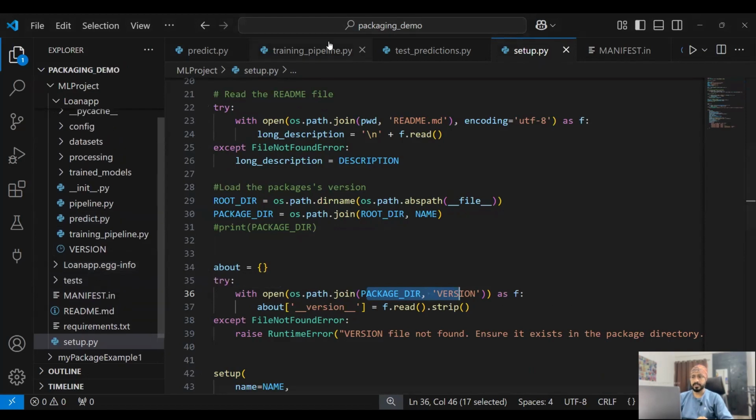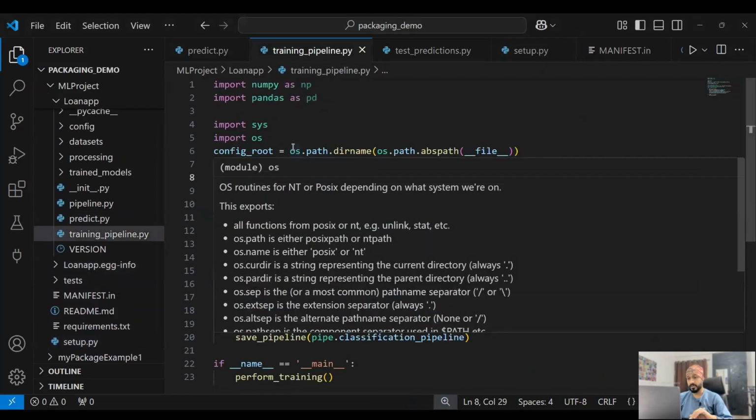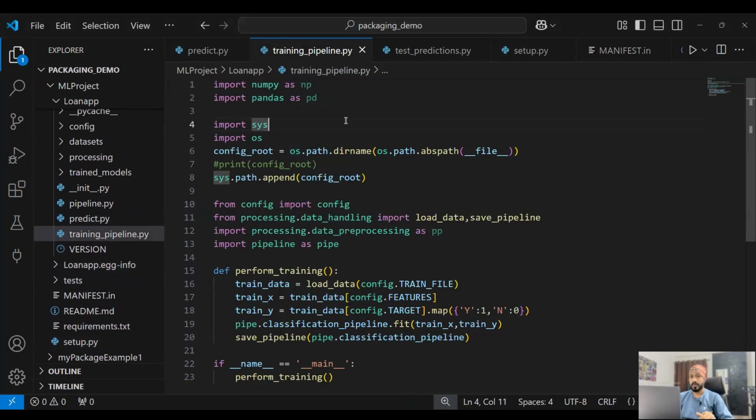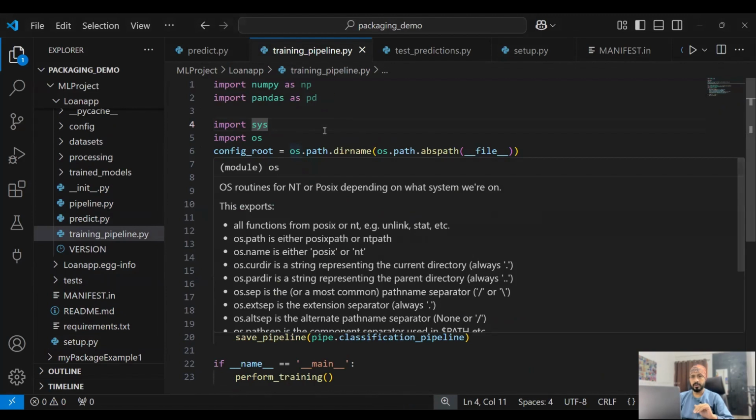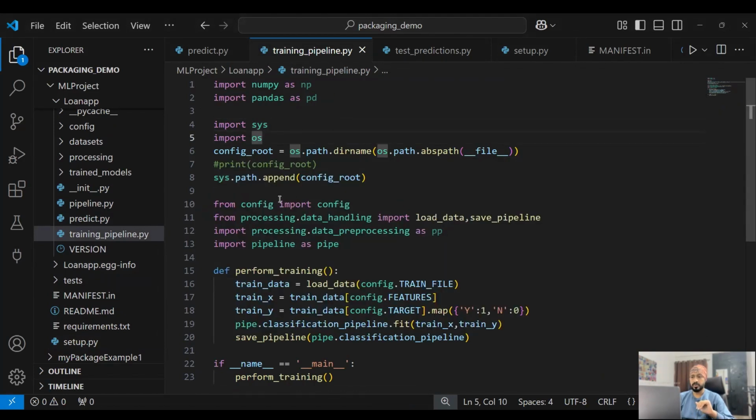The next problem that we faced is related to the training pipeline. After execution, we had seen that Python was unable to access the config root or the config file, because the location of the config file was not mentioned in system.path. That's why it was unable to access the config package. So we made this modification in our training pipeline. After all these changes, my program is running smoothly and it is getting installed, and after getting installed it is also making the predictions.